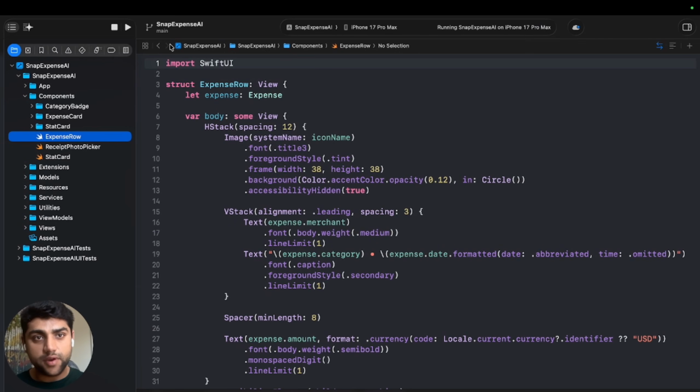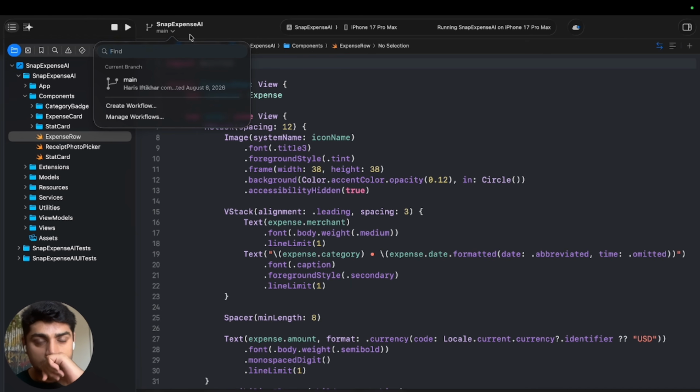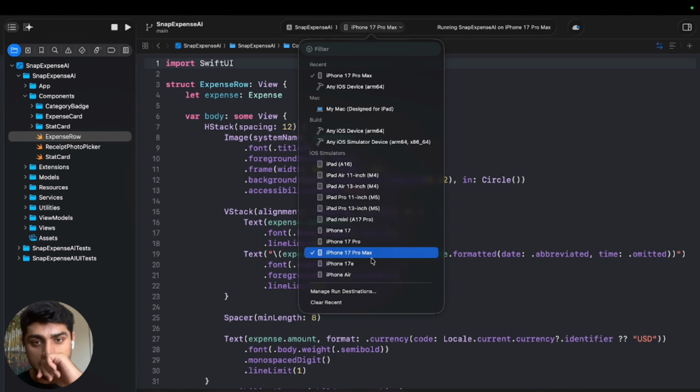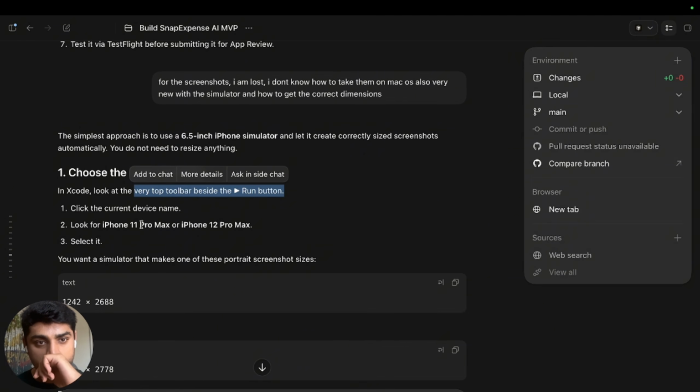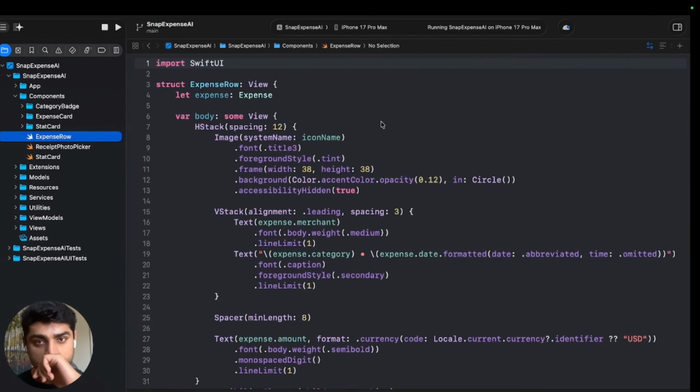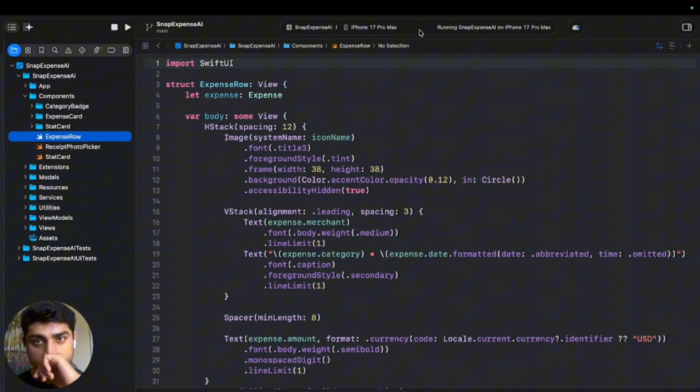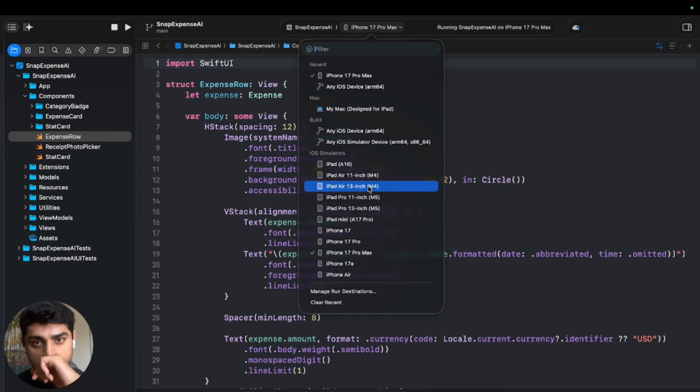So look at the very top toolbar beside the play button, and then you have main, and you also have the phone, right? So you want to choose the 13 one where it's saying iPhone 11 Pro Max or 12 Pro Max. So go here in the running phones and any iOS device, iOS simulators, and then we go clear.